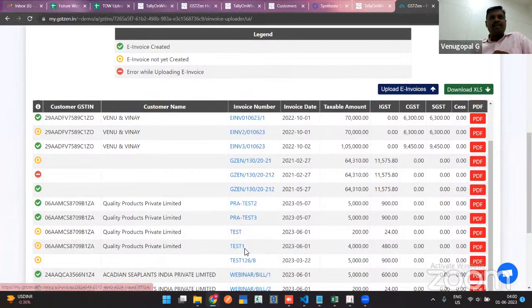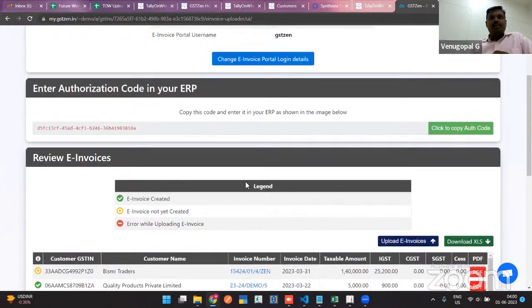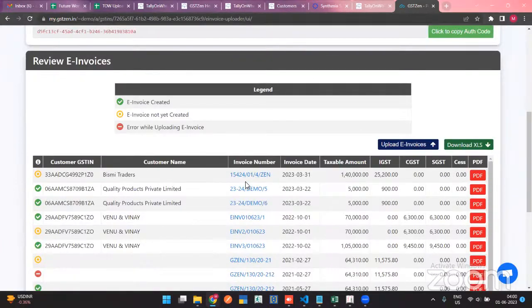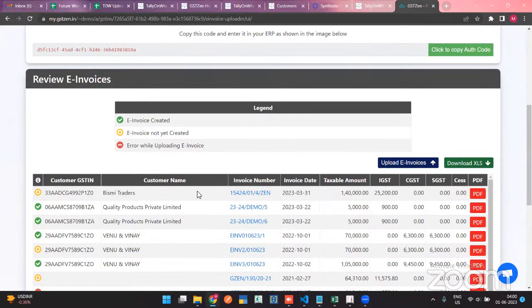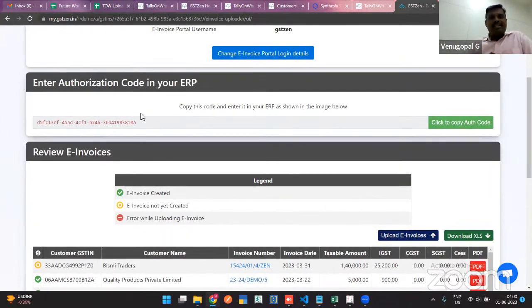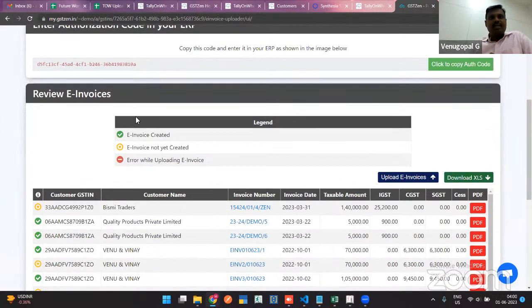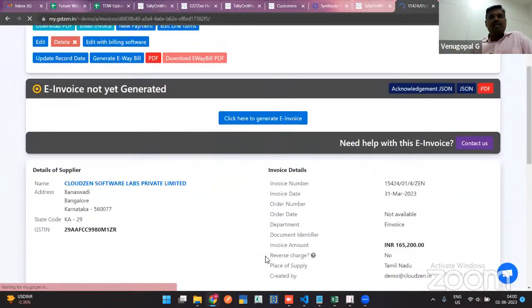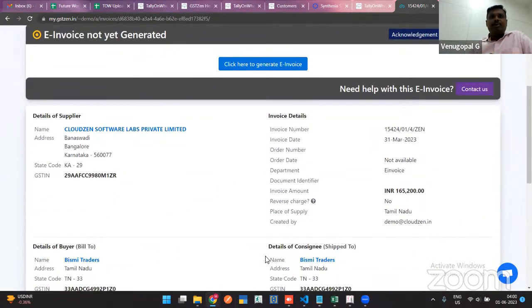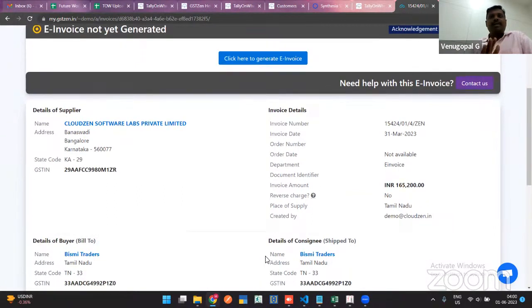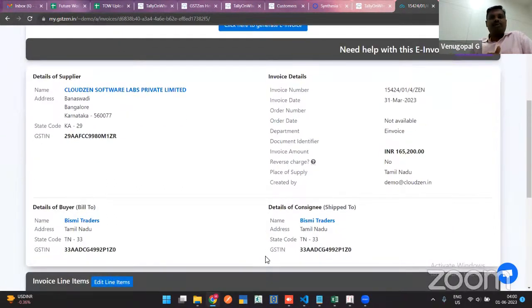Can you just filter with the 1st October? Yes. Okay, by the way, just hold on. Friends, you can see on the first one, that BISME traders, this is what has been created in the Tally data, and it has automatically come into the sales register of GST Zen. So even from here, you can just click here to generate e-invoice.